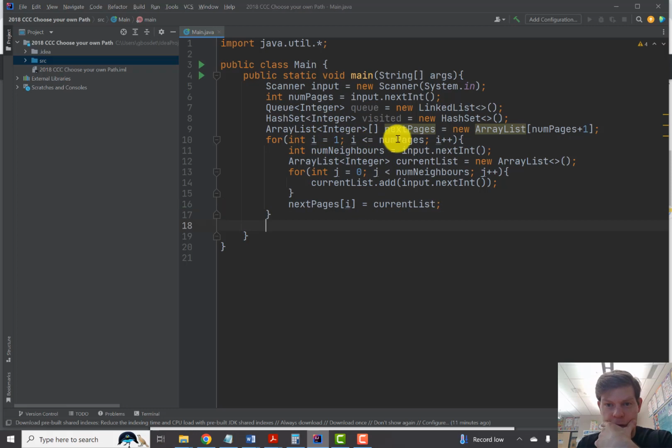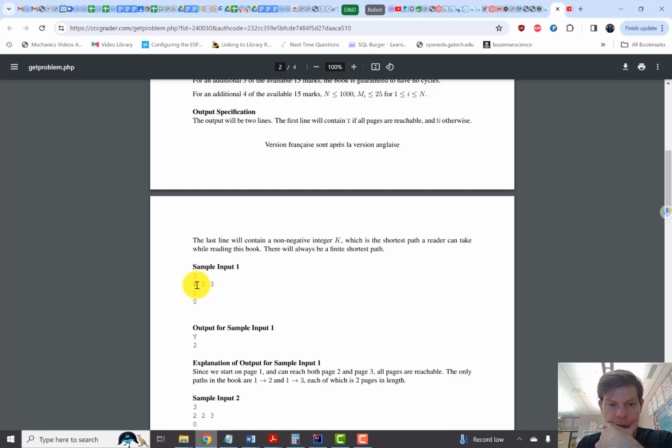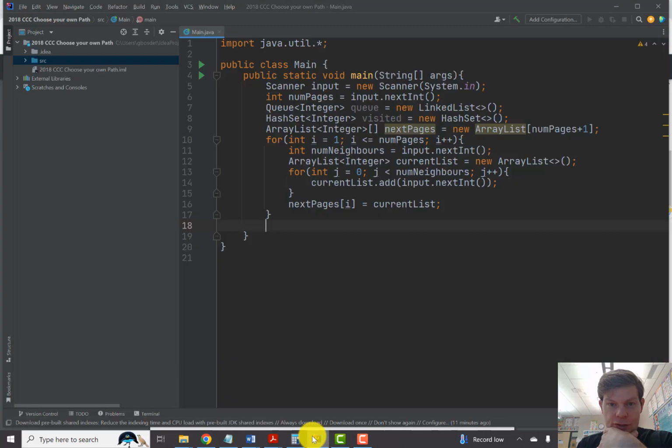Just for every page, we grab the number of pages it can jump to, and then we make an array list to hold those next pages for the current page. And then we grab those numbers and add them to this array list, which will be the list of neighbors for the current page. And then we set the entry for next pages for the current page to that list we just made of all the pages you can jump to from there. So that builds up our adjacency list.